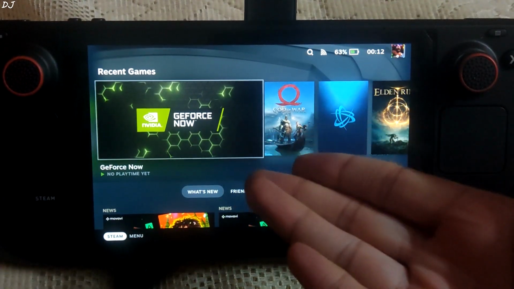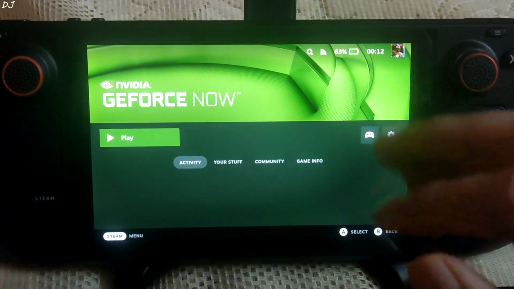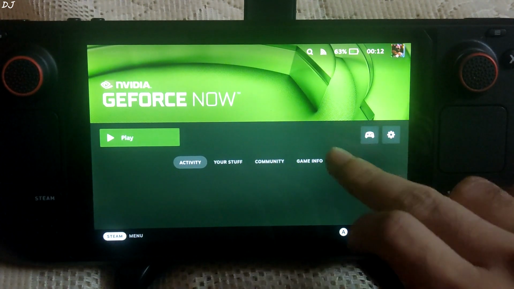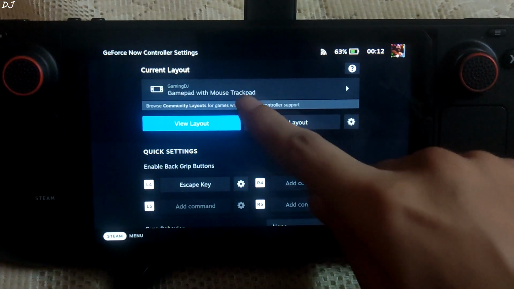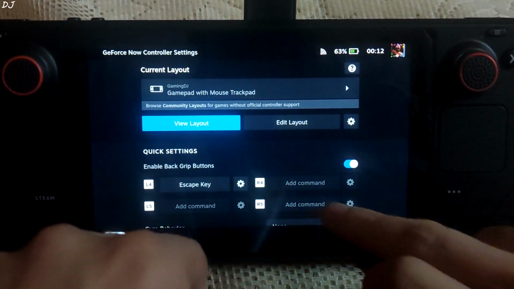There's our GeForce Now application ready with the artwork. Let me just show you the controller layout. Just tap on the controller icon here. I'm using this layout, gamepad with mouse trackpad. Made a few changes. View layout.